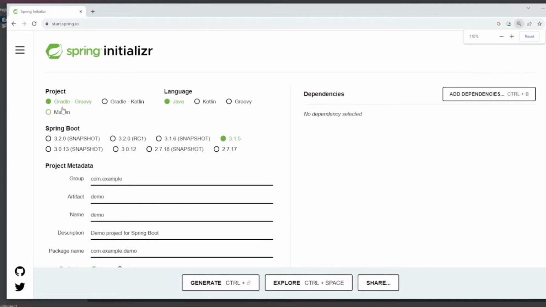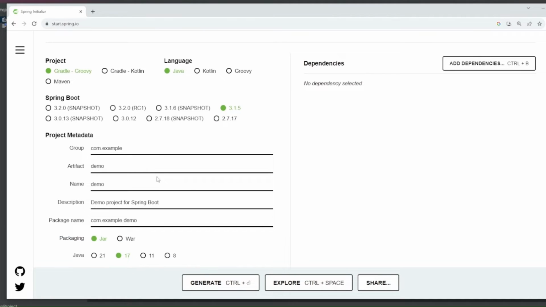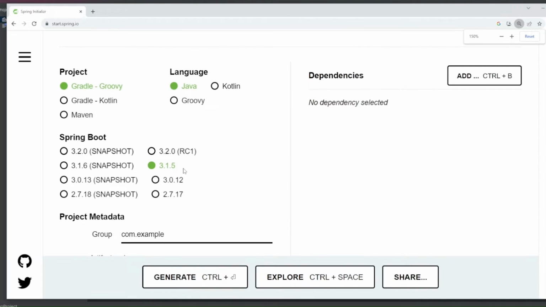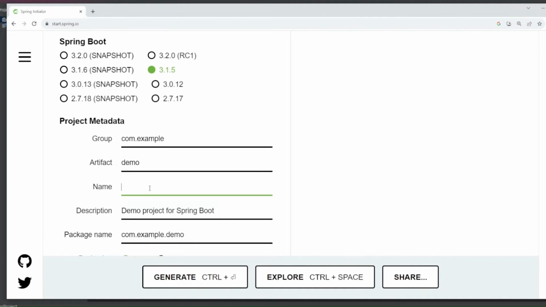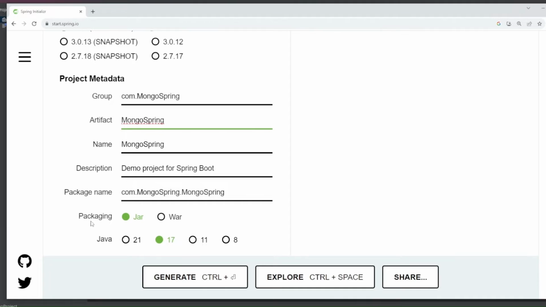So first thing, project is going to be Gradle and Groovy. If you want Maven, you can choose that, but I am comfortable with Gradle. And next one is going to be language. I will choose Java, and I will leave it with the default Spring Boot version. And here we need to change the name of our project. Okay, we will be having this project metadata. So I'll just change the name as Mongo Spring, and you can change the name to whatever you want. So I'll just copy this, and I'll just change the group name, also the artifact name. So now we are done, and next is going to be the packaging. Jar is fine for me, and the Java version is going to be 17.